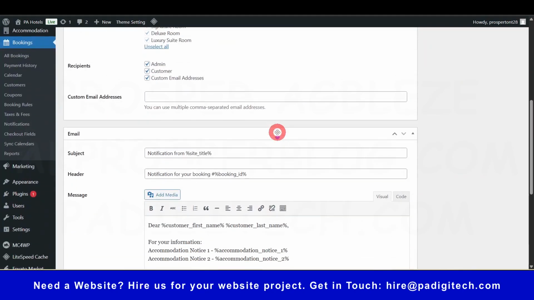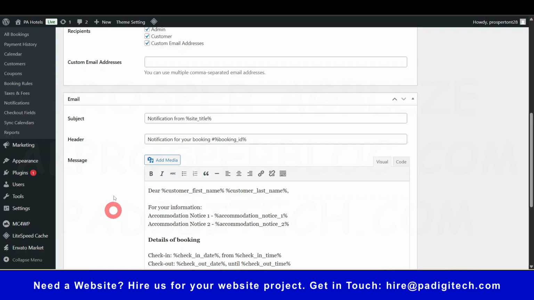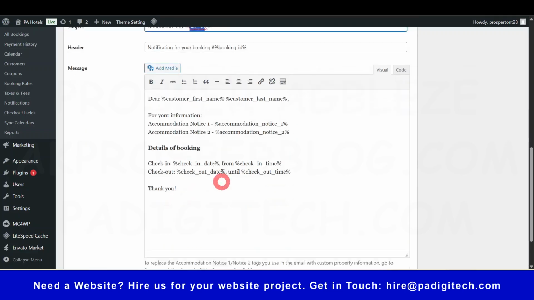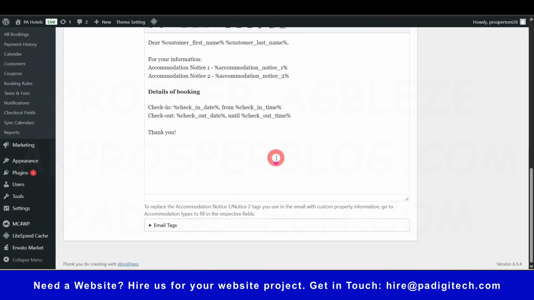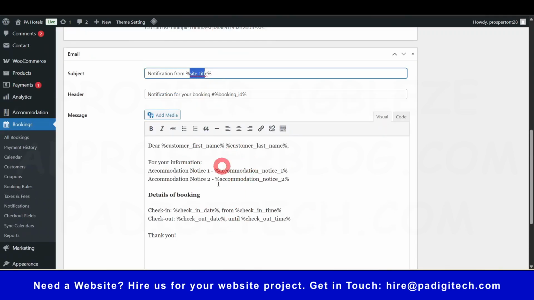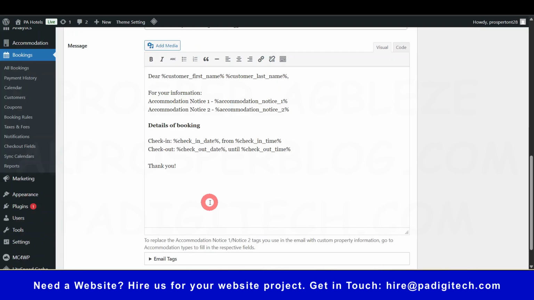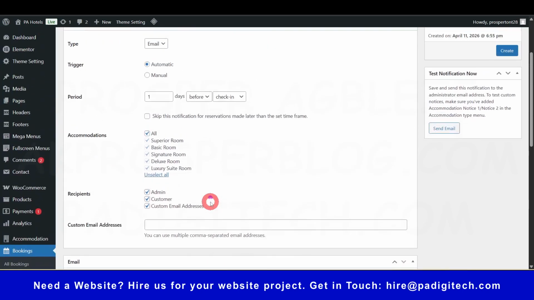Okay. So now this is the email, whatever email you want to send. You can see notification from, it will show your site title, maybe PA Hotels. Then this is the header, notification for your booking, to show the booking ID, and this is the message. Okay, so you can see, dear customer, your information, you show the accommodation, notice 1, notice 2, details of booking. This email here is just like a demo, so it depends on what kind of email you want to send to people.